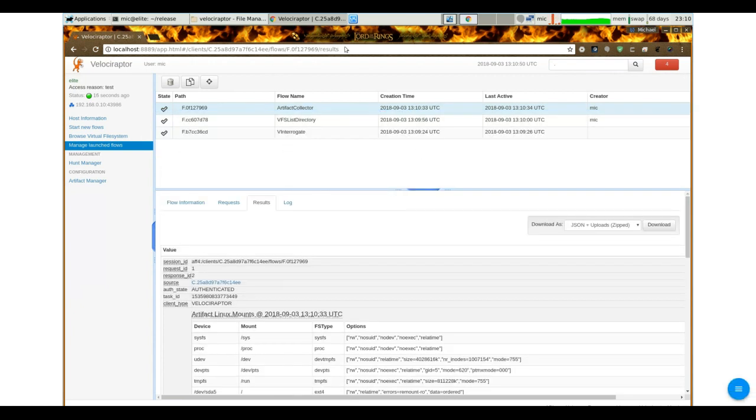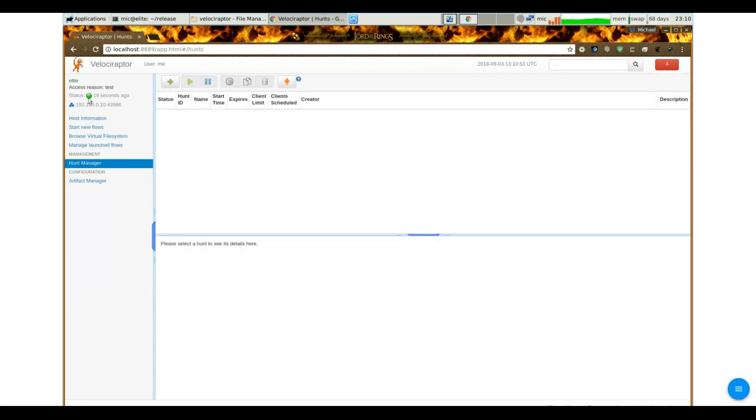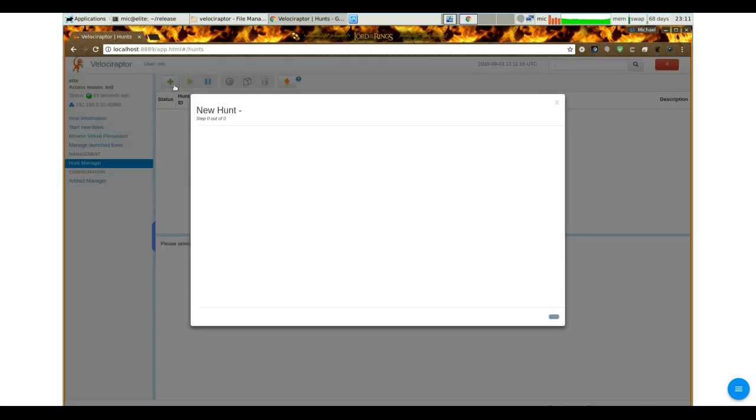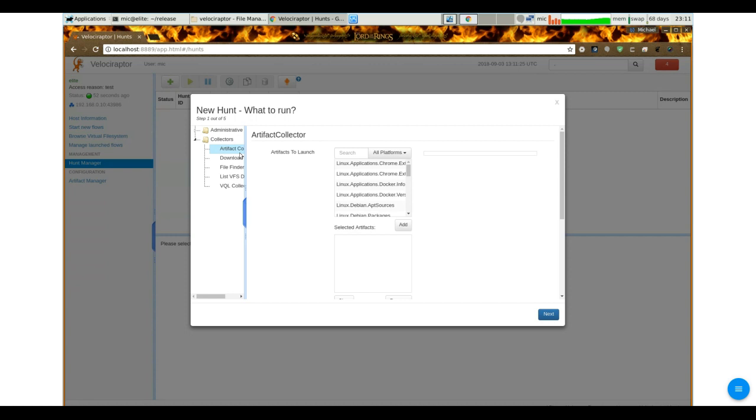Right. So this is running, we've just run flows on single hosts, but that's not super interesting. What is more interesting is being able to run the flow on all the hosts at once. And in order to do that, we have what's called a hunt. So a hunt is basically the ability to run the same flow on lots of clients at the same time. So we can add a new hunt, and just like before, we could select the different flow to run, and generally we'd run an artifact collection or something like that.